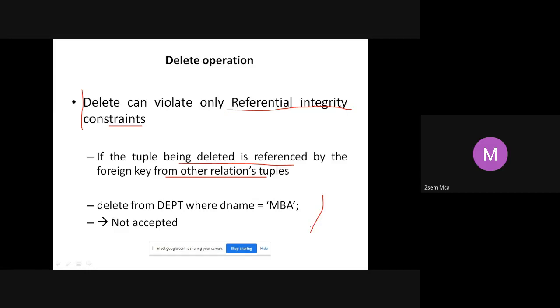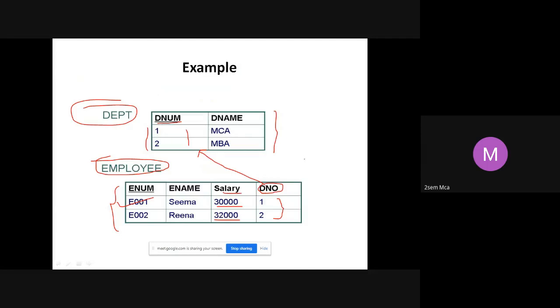Delete from department where D name is MBA. It is not accepted. Why is it not accepted? Delete from department where department name is MBA. This row should get deleted, but it's not getting deleted. Why? Because we have referenced that here, and there are employees in that particular department. What will happen to them? Simply I cannot delete this department, is it not? That is why. It is a referential integrity constraint violation.